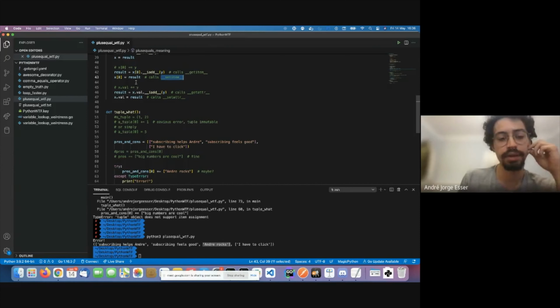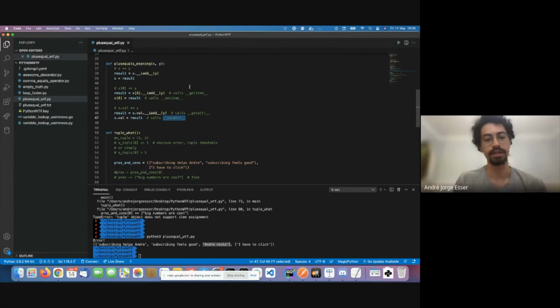A similar thing happens if you have your own class and access a variable from it. Then instead of using __getitem__ or __setitem__, you're using __getattr__ and __setattr__. Yeah, basically this is happening there.